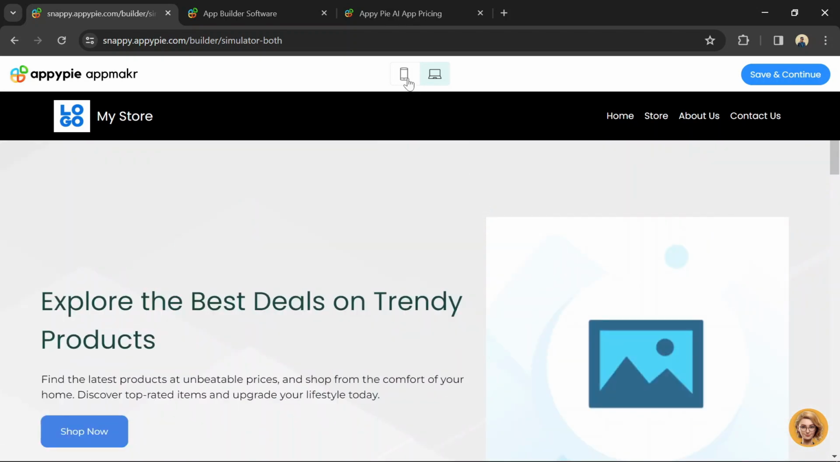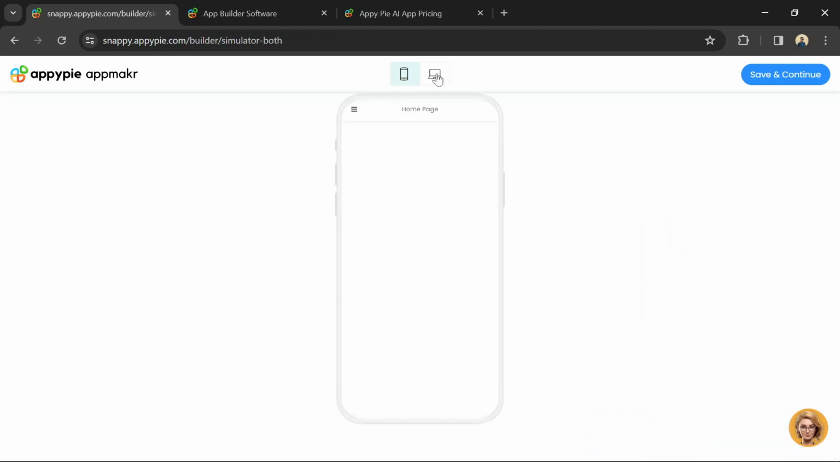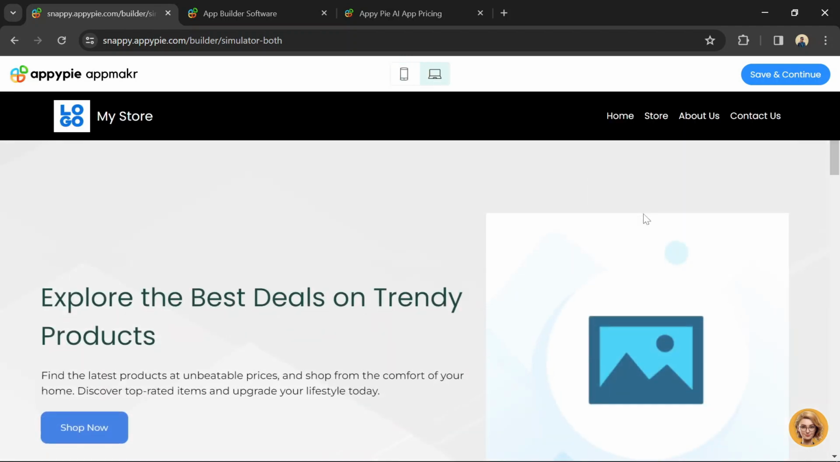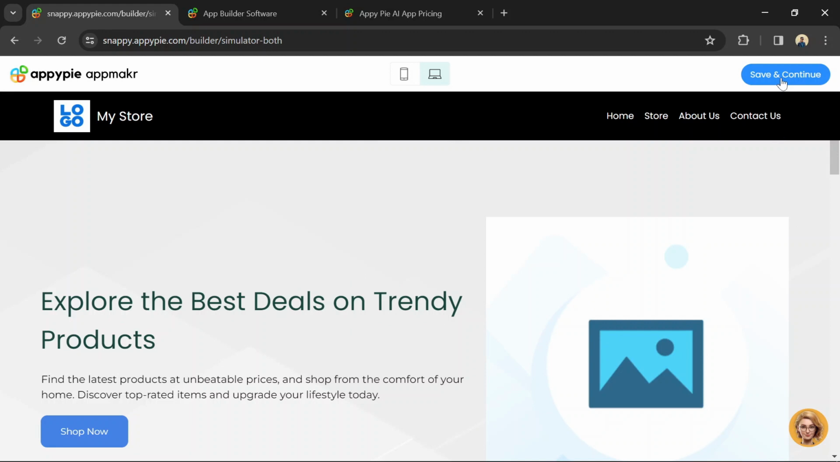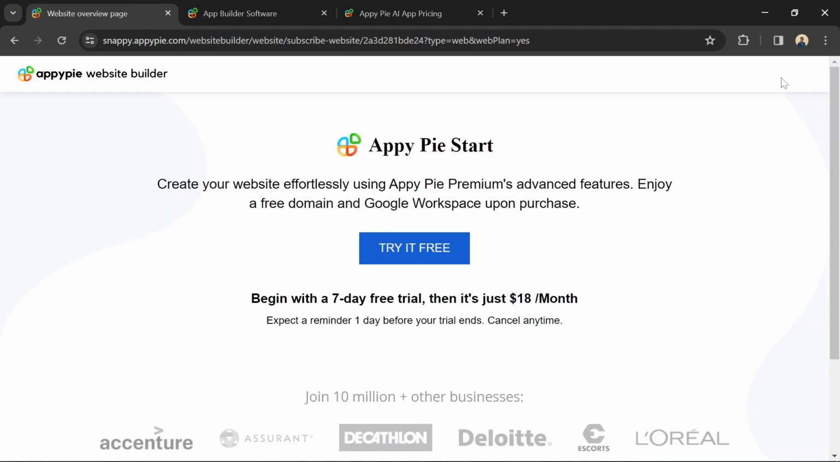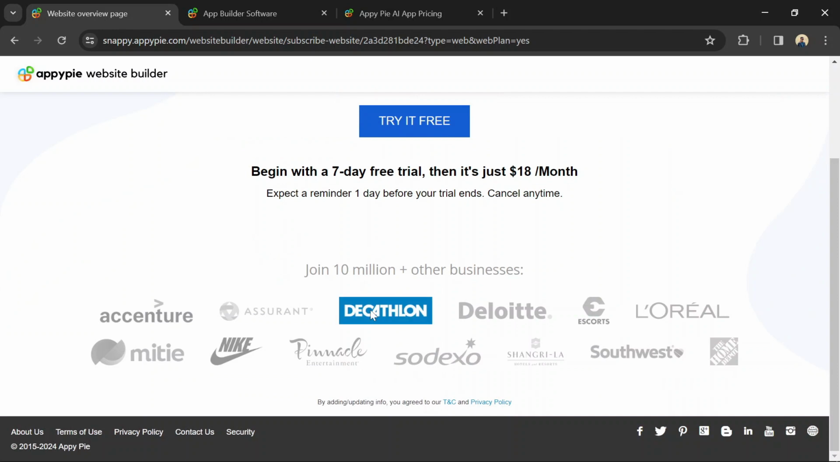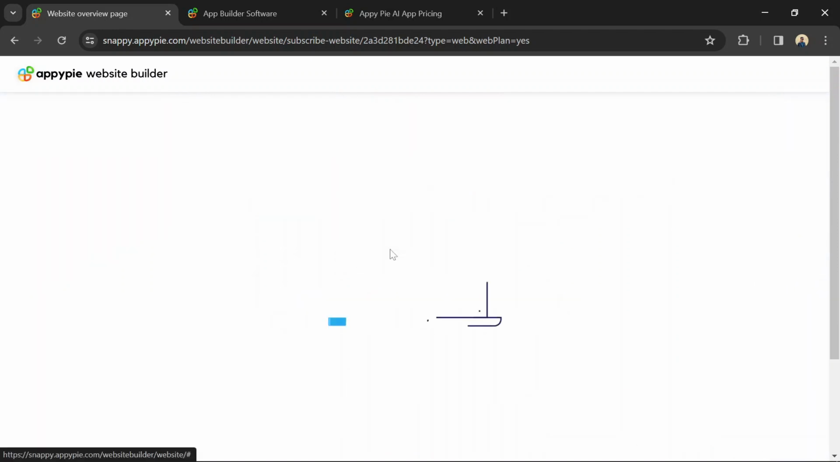Depending on the complexity of your website, you may want to add multiple pages. Common pages include Home, About Us, Services, Contact, etc. Use the website editor to add and customize these pages. Appy Pie often offers integrations with various features like contact forms, social media widgets, galleries, etc. You can add these features to your website from the editor's interface.